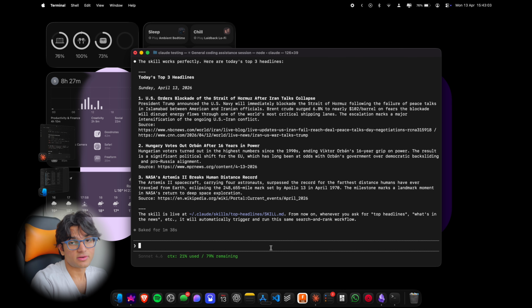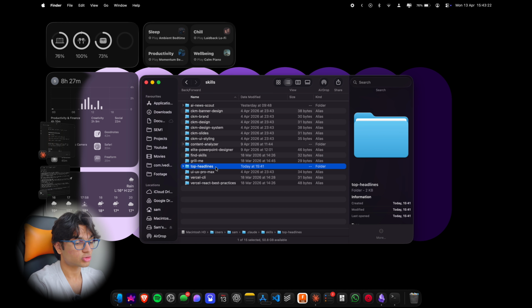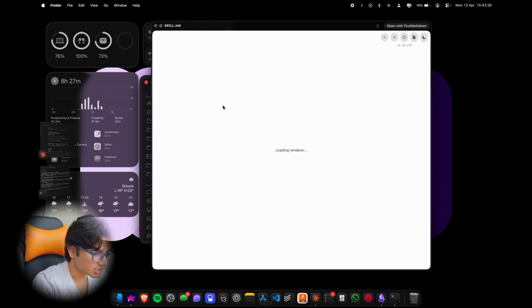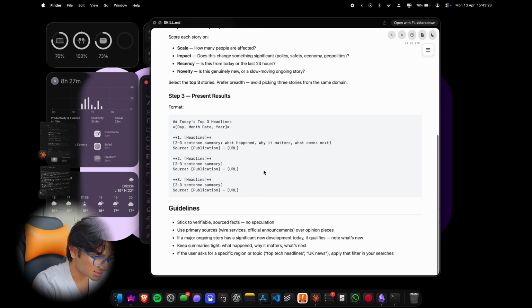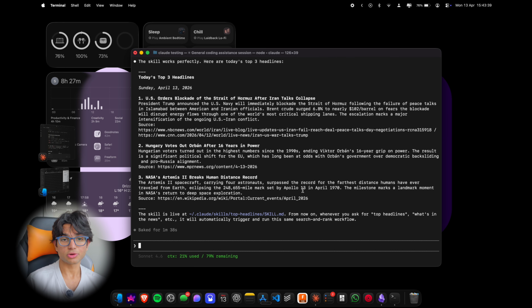You can do way more powerful things with this. We just go in the Claude skills folder. Here you can see it created the top headlines skill. And if you just have a look in the markdown file, see, it just created this markdown file by itself. So this is how you can use Claude to create skills, which makes Claude better.